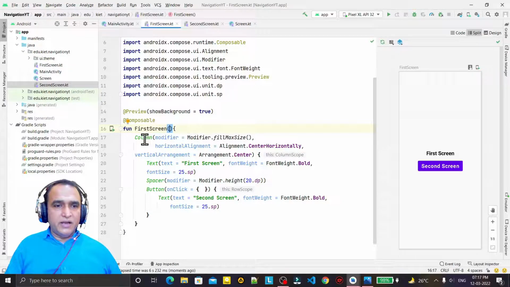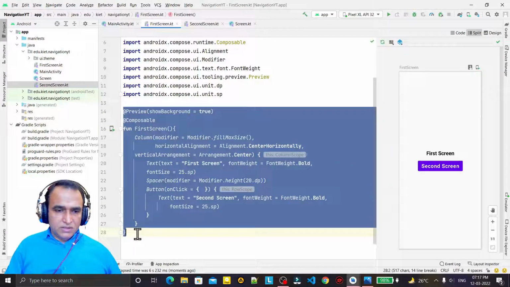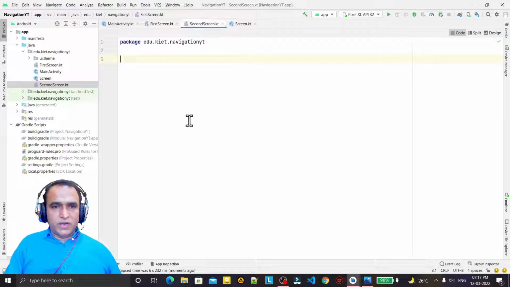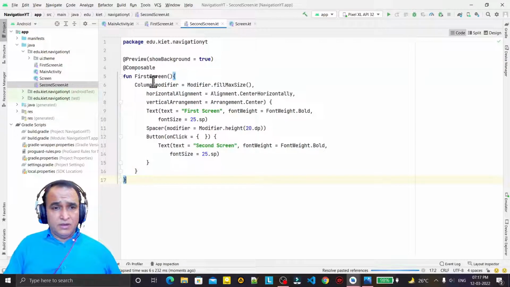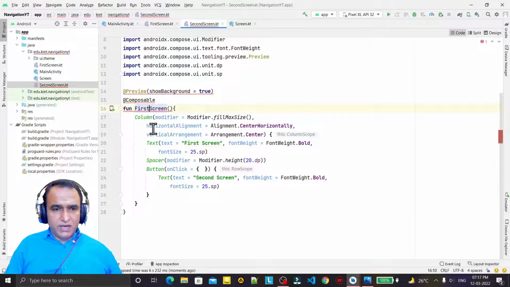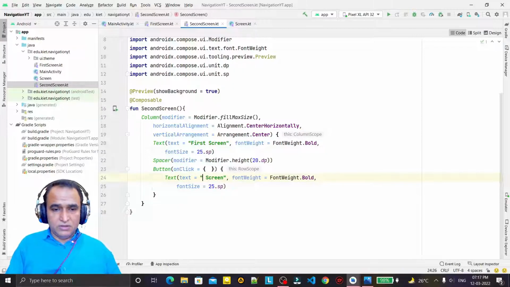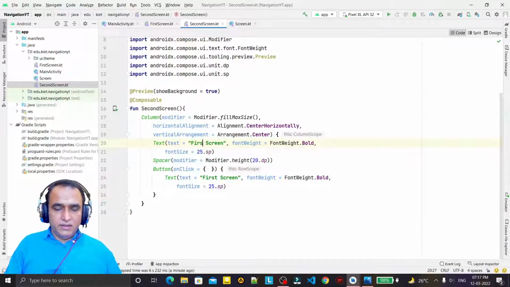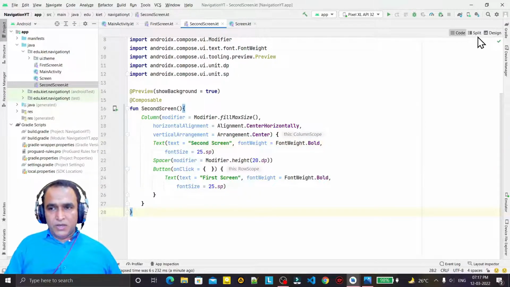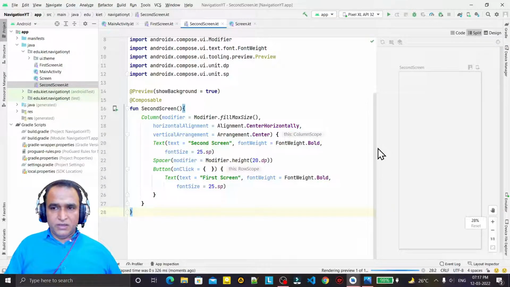For creating a second screen, I just copy this, go to the second screen and paste it here, and I change the name to second screen, like this. And here I check for the first screen, meaning when I click on this, it will go to the first screen once again, and here I say it is the second screen. So again I just refresh it and check it.